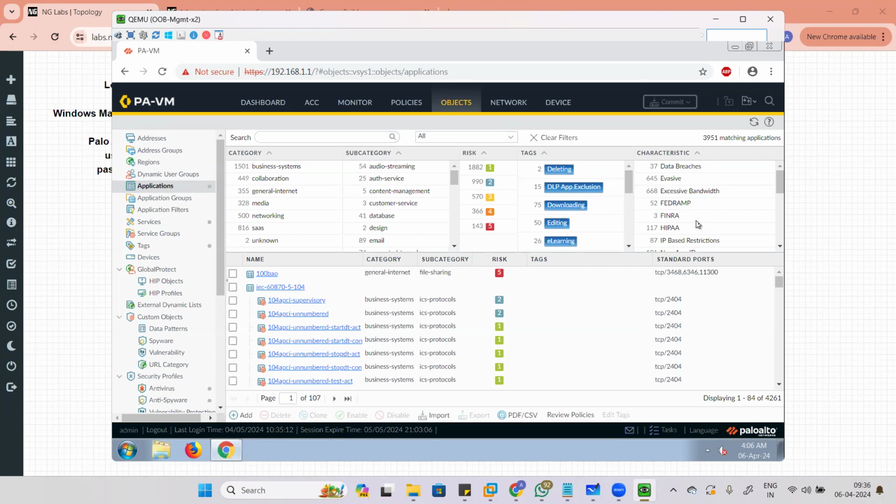The characteristics are specified over here. For example, FedRAMP is again a standard. HIPAA is the Health Information Protection Act, right? That protects health information of their customers. These are generally applicable in Europe and these countries. Data breaches, evasive, right? And these are the characteristics of the application.